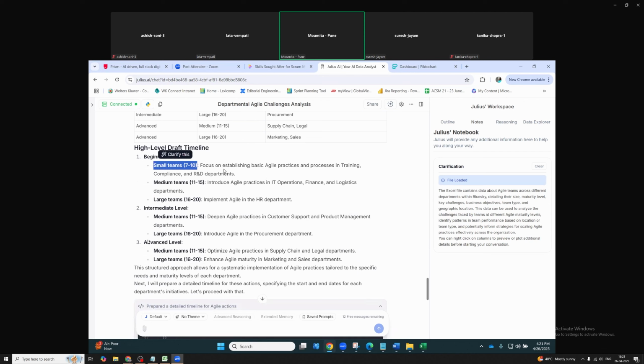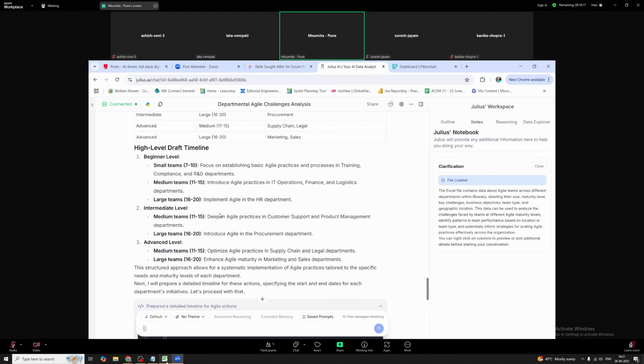Small teams, 7 to 10. Focus on establishing basic agile practices and processes. This is a little better actually. Beginner level teams, these are all. On the beginner level, there is small team, medium, and large. So it says whatever is small, medium, and large, do these. These introduce agile practices and all.